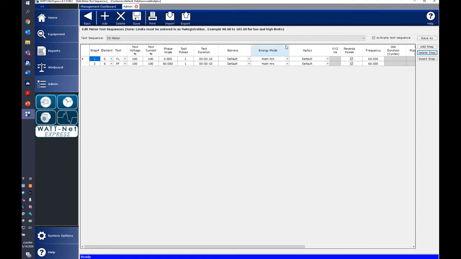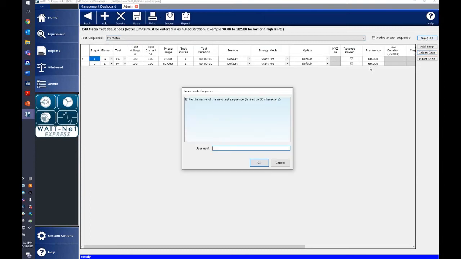So rather than saving this over our Estimator test sequence that has delivered and received, we can click Save As. And now it's going to save this test sequence here as a brand new one. So we can go ahead and say Estimator.